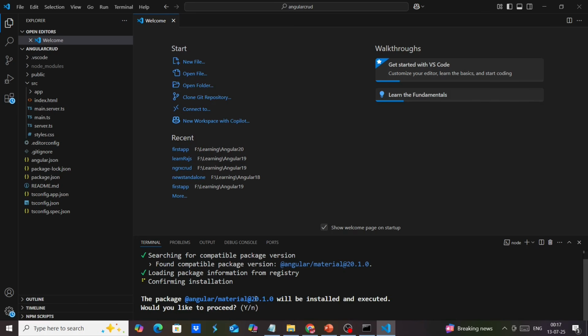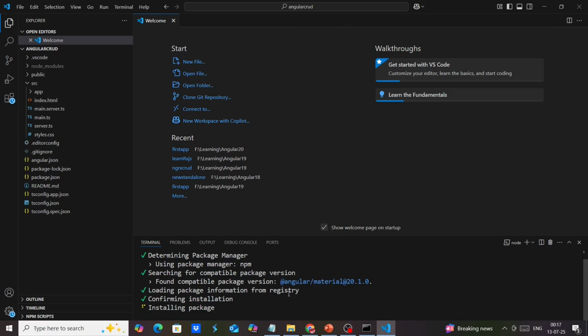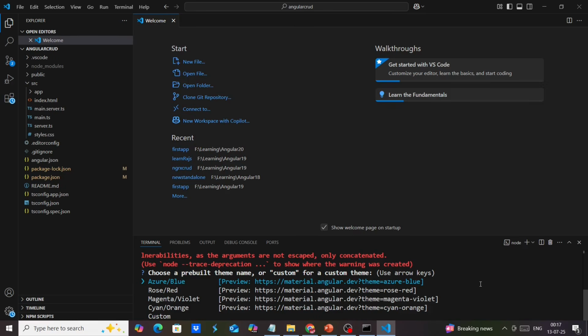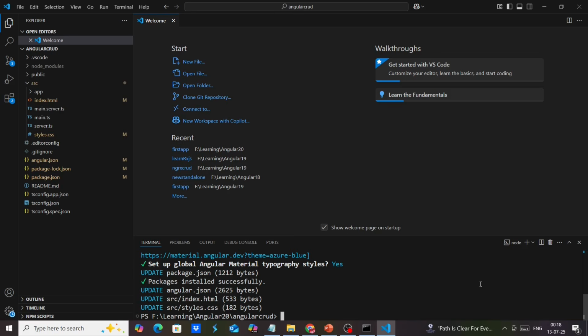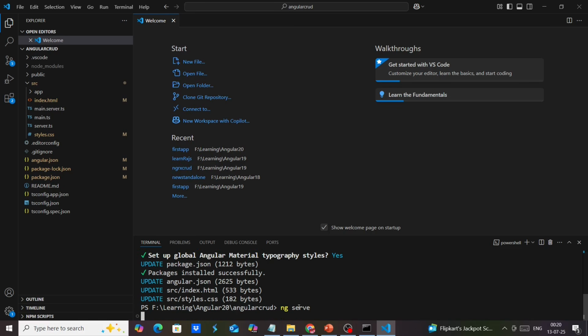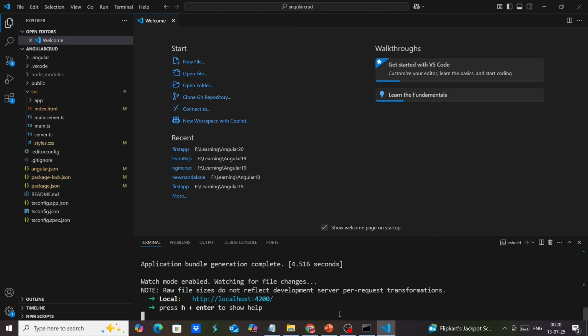Okay, Angular 20 version is available. Let me give Y for proceeding. For the theme we can choose Azure Blue, and for typography we can give yes. Next let me run this application. Meanwhile, if any library is needed, we can install it later. Okay, application is running on the local host.